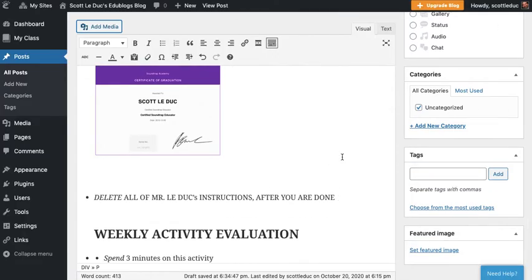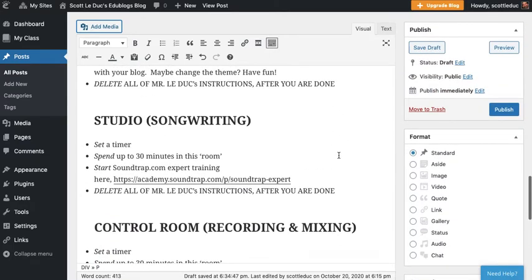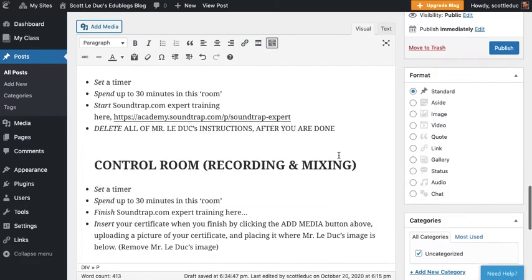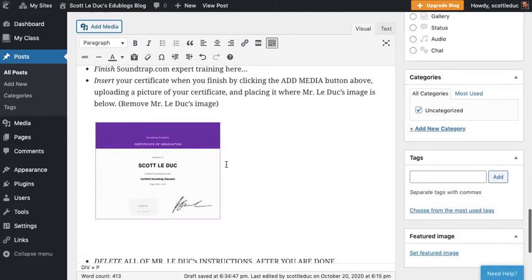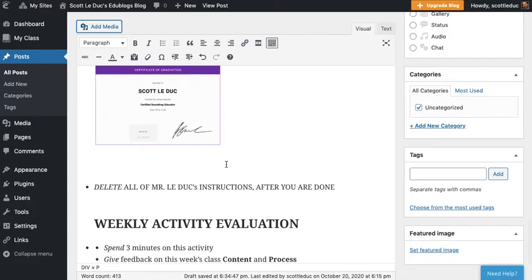Then delete all my instructions, in both these rooms, the studio and control room. But do write a reflection about what you did, and you can do that under either one of the rooms. It doesn't matter to me.